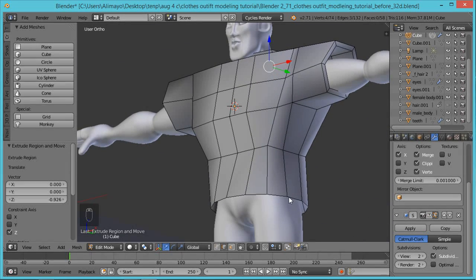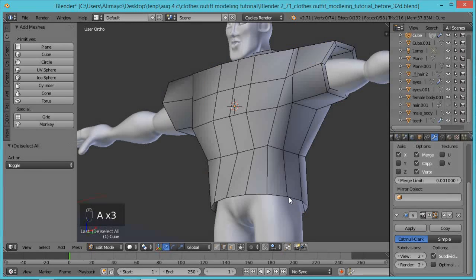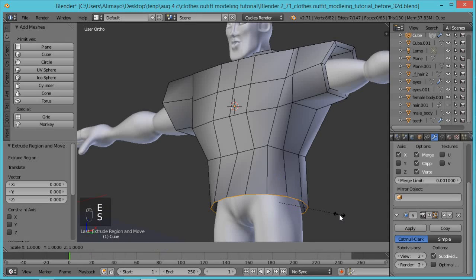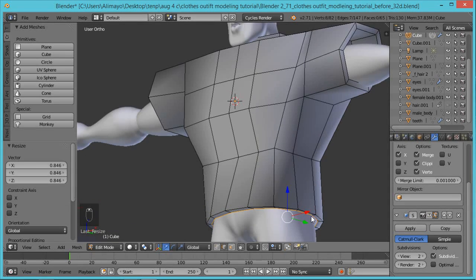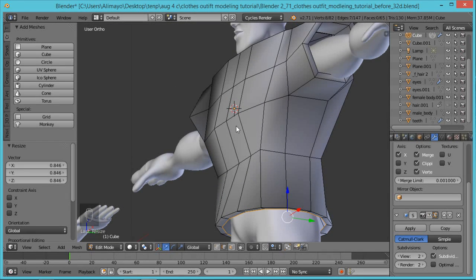So we're going to do the same thing yet again. We're going to hit A to deselect, A to select everything, A to deselect everything. We're going to hold Alt while holding the edge select here, hit E to create new geometry, left click to lock in, and hit S to scale. So we're scaling in. You can see that right there. Same thing we did here, here, here, and on the female model. We're going to hit E to extrude on the Z axis to scale up.